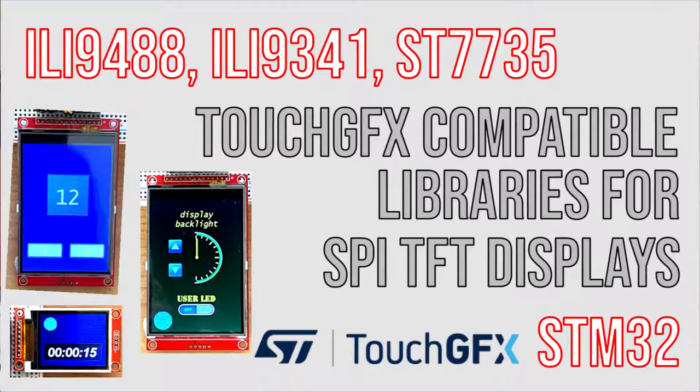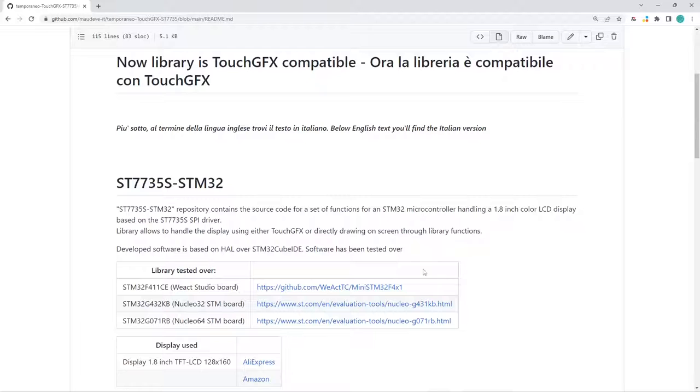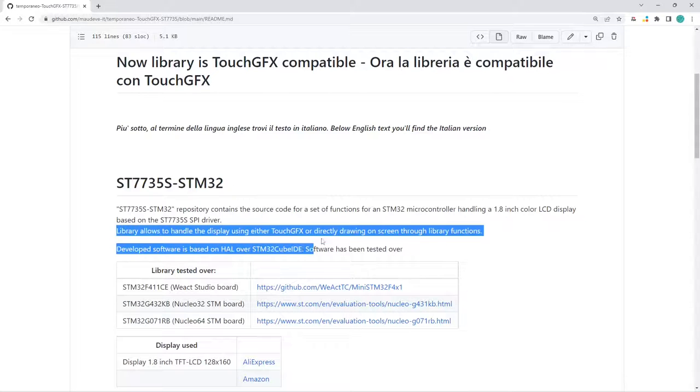In this video, we will see how I made my libraries for the SPI display boards based on ST7735, ILI9341 and ILI9488 compatible with TouchGFX, and how you can create an STM32 project with TouchGFX using my libraries. These libraries, available on my page on GitHub, can now handle both graphic methods. So, with the same library, you can create and handle a project with either TouchGFX or directly writing to the display through the graphics function library.